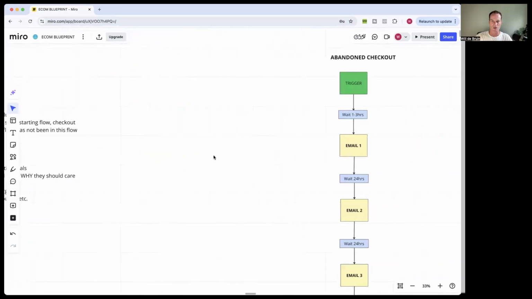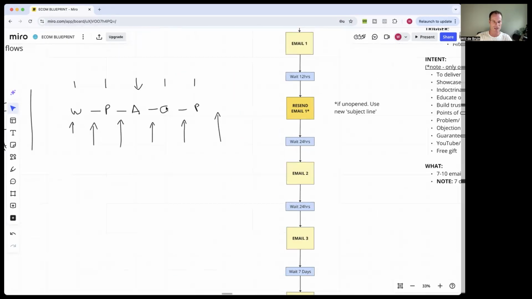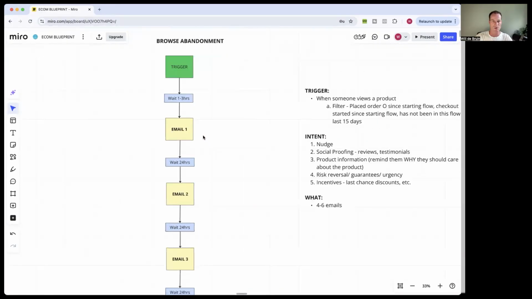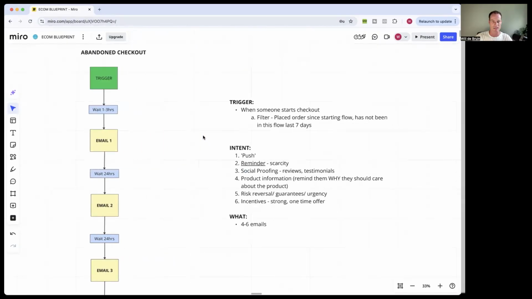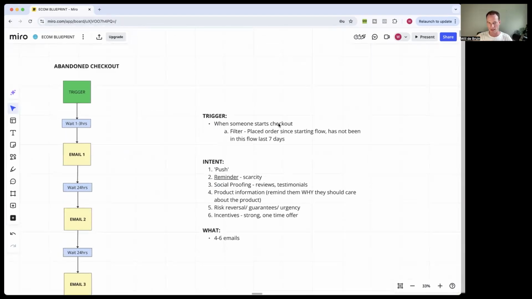All right. So then the third one, abandon checkout. So again, looking at the funnel here, they've gotten to the checkout stage, but they haven't actually purchased. So we've got website, the browse abandonment, and then abandon checkout at this point. Okay. So what we want to be doing at the checkout is being a bit more pushy. Okay. They've abandoned the checkout. They're literally just about to put their credit card details in. Okay. So the trigger here is when someone starts the checkout, placed order is the filter, and they haven't been in the flow for 7 days.